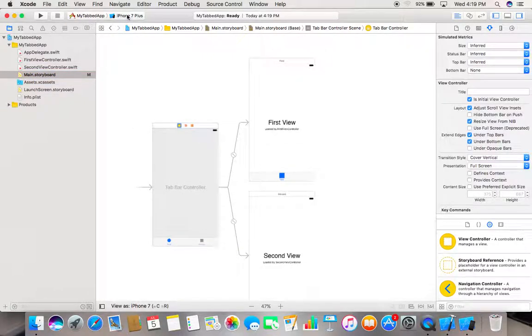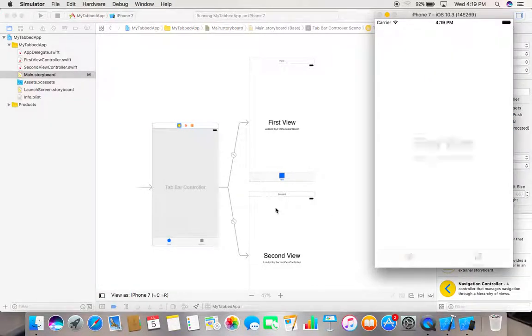Now let me show its current state to you guys. And after that, we will add more views to this application. So this is the current state of our application, and we can switch between both of our views from these two tabs, right? This is for first view and this is for second view.